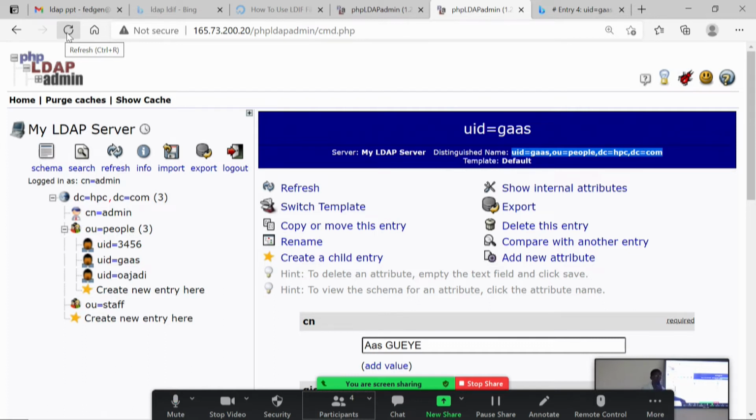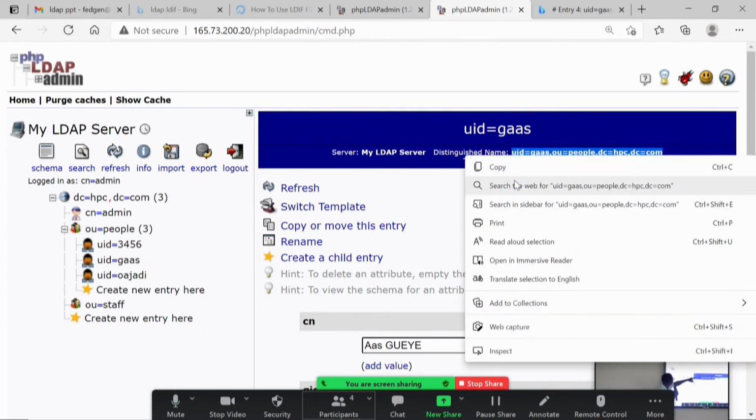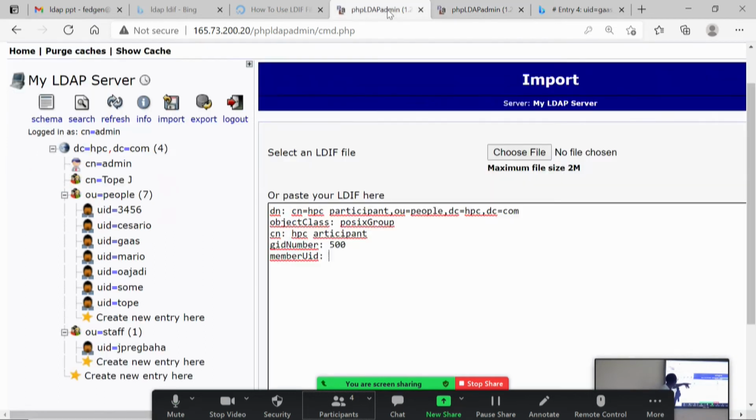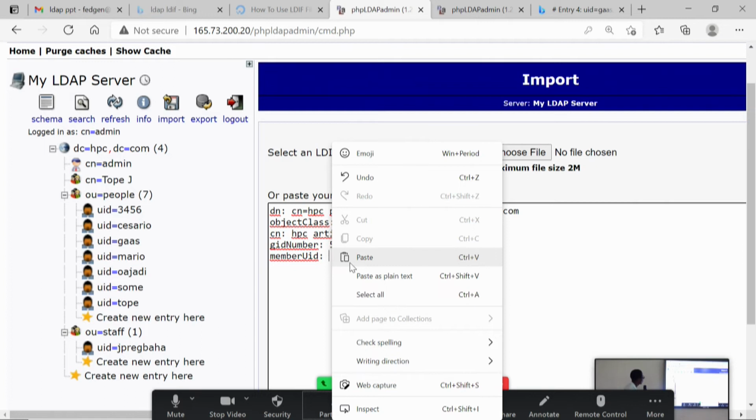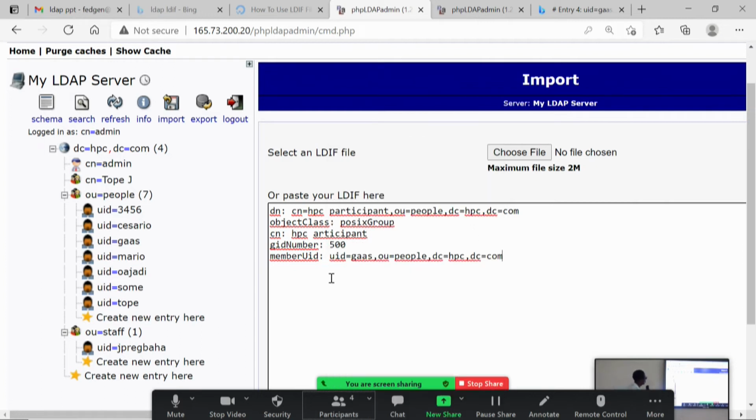My question is, can we have other people from? We'll get to that. We'll have so many. Let's just do this one first. Paste it. So now we can have this member UID. Then again, copy this line.